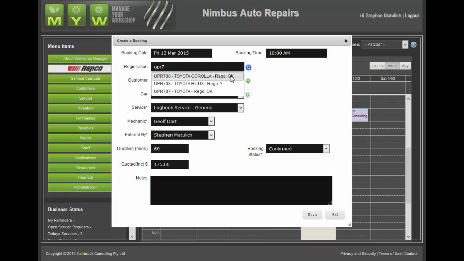You'll notice the registration says OK. That means that the current date is less than the registration expiry date that was entered when the vehicle details were last updated. Question mark means that it's not sure: there is no expiry date for the registration, or the registration expiry date is earlier than today's date. So they may have re-registered it, but the database hasn't been updated. With the question mark, you should always check with the customer to see if the registration's current.